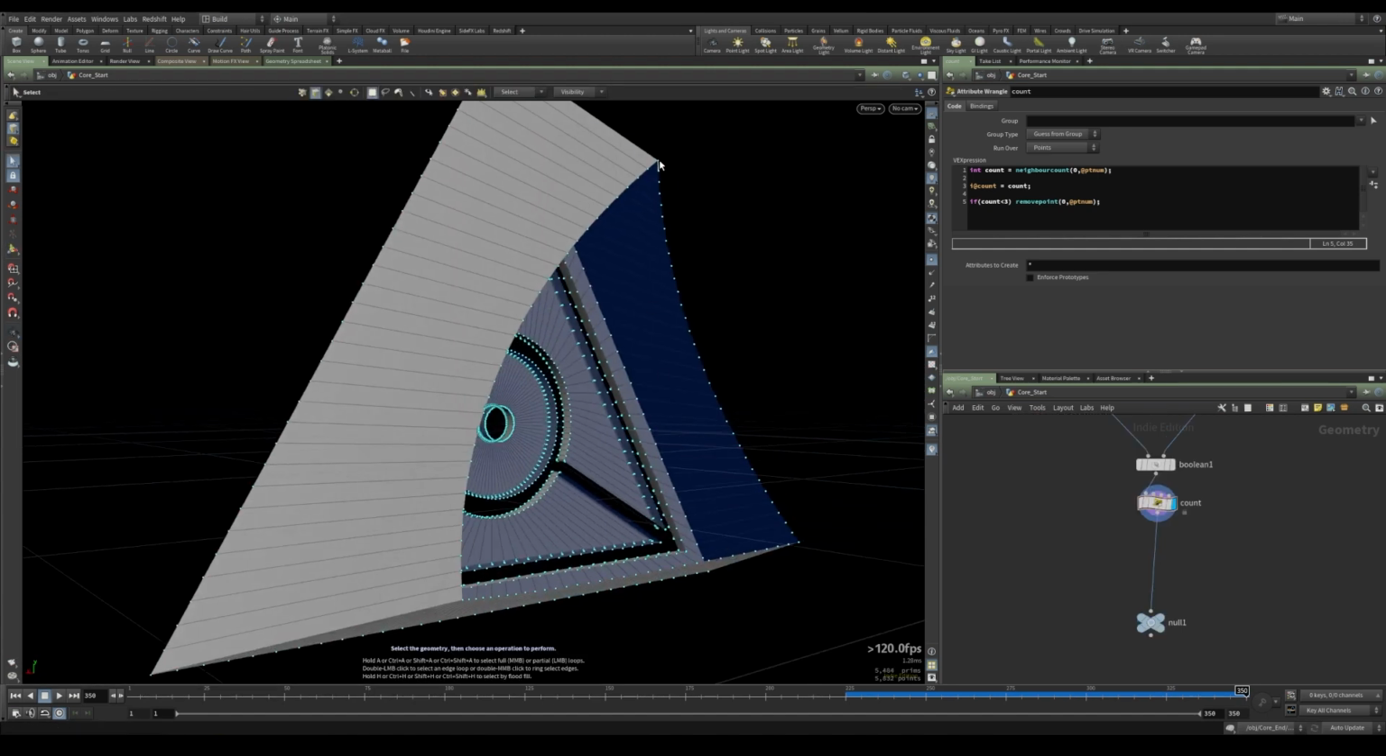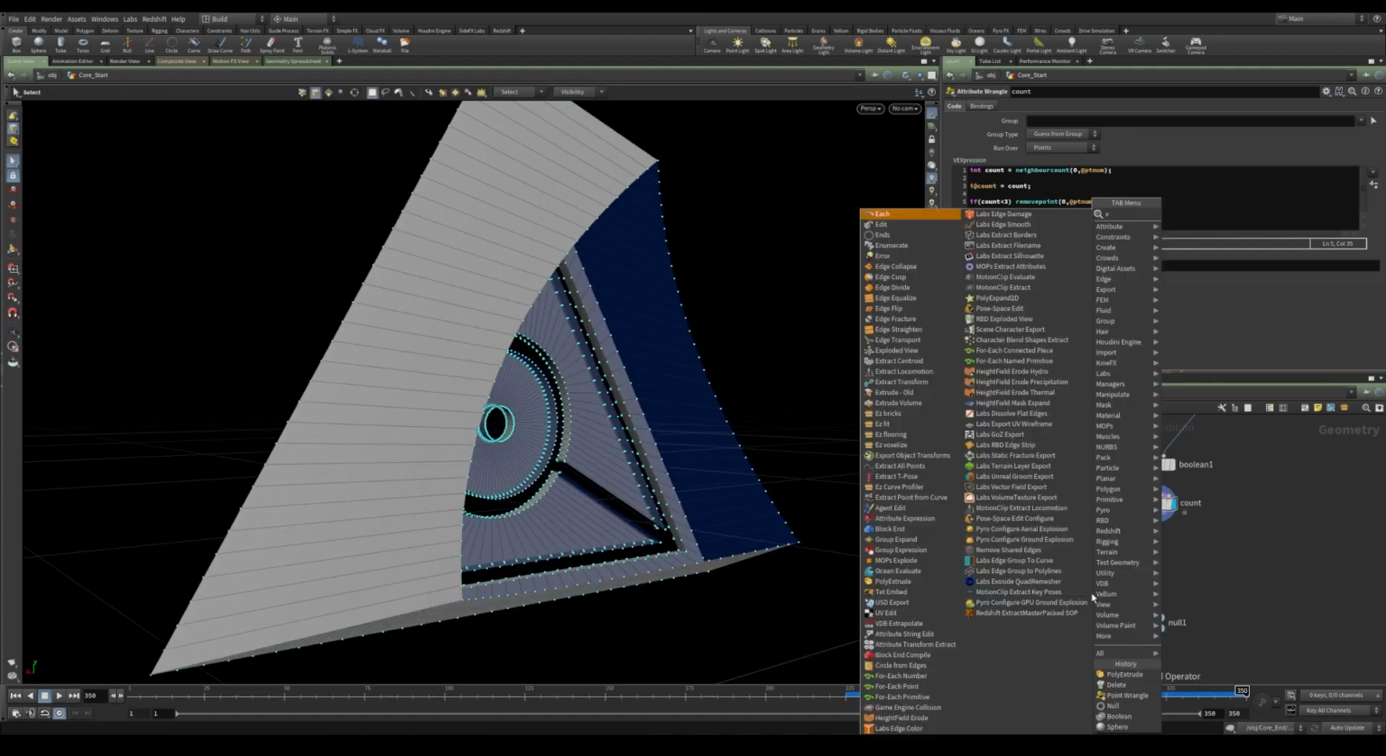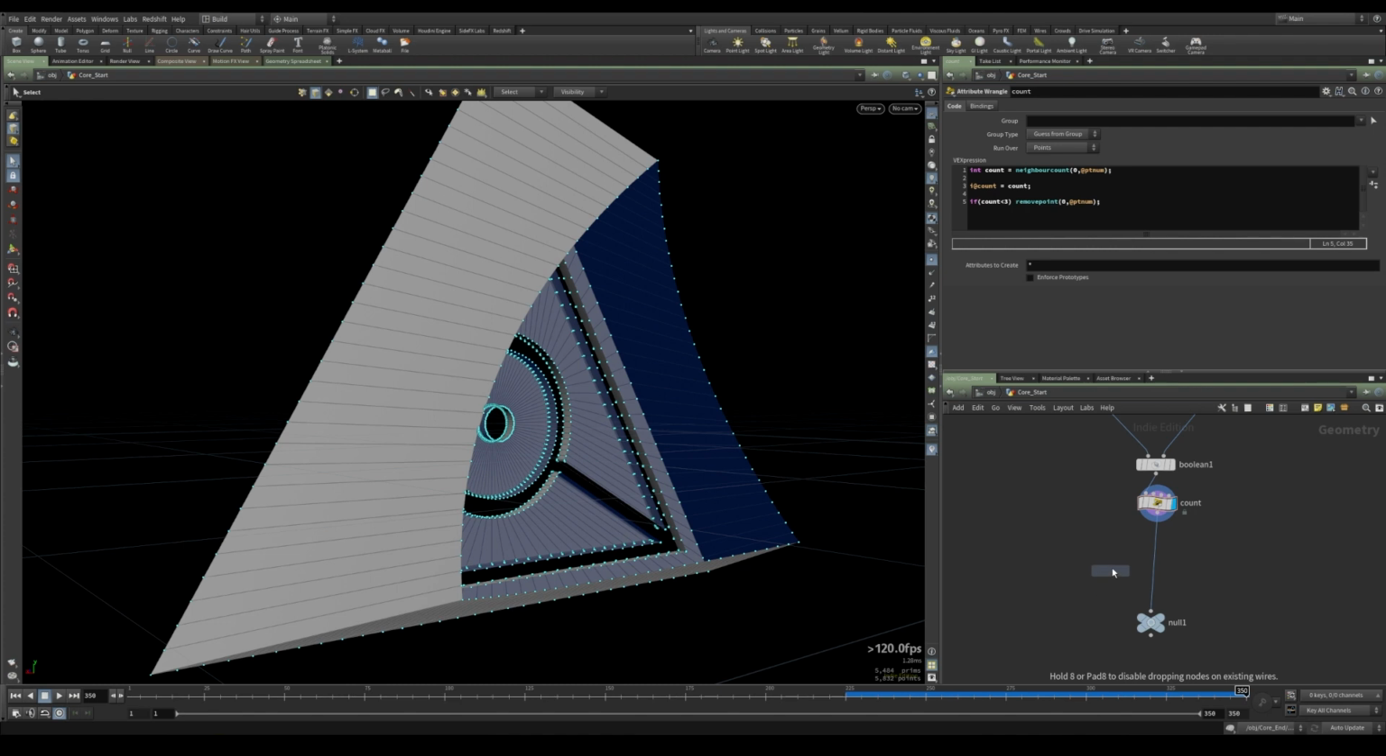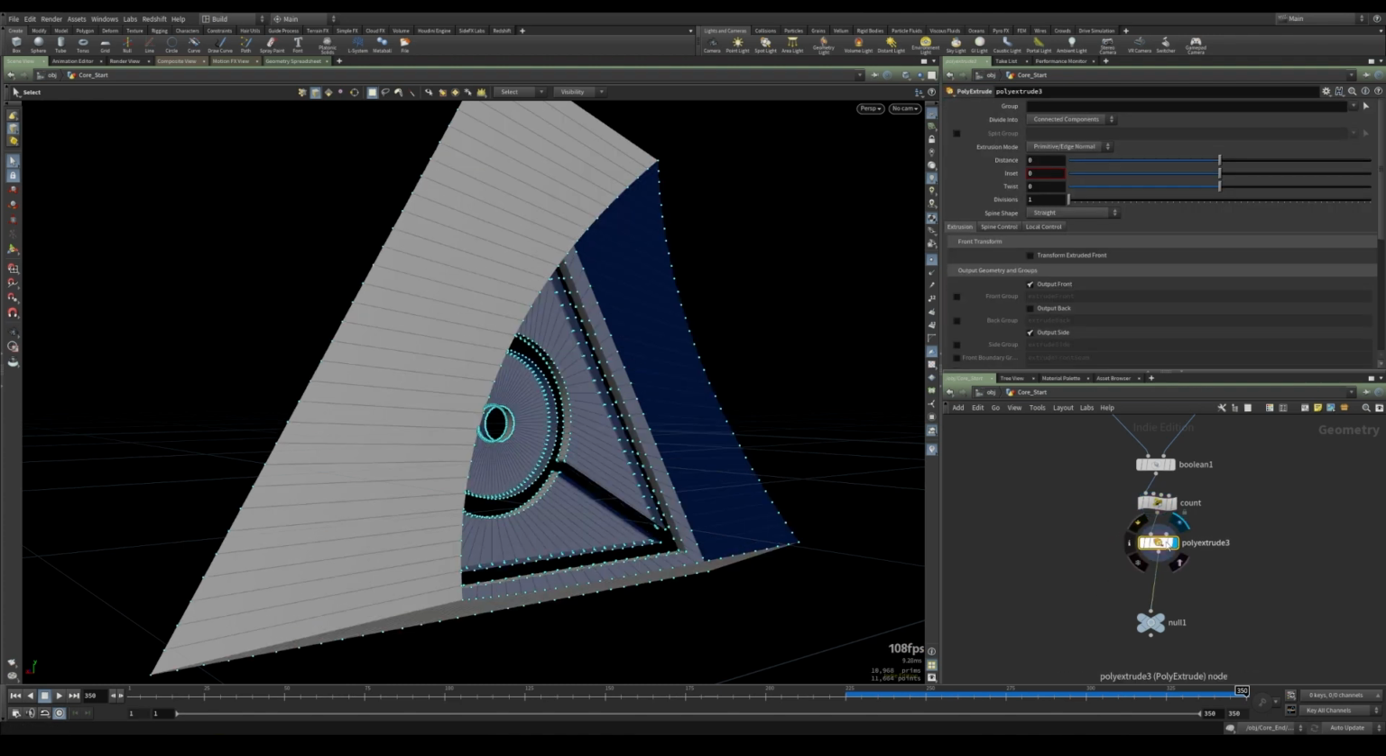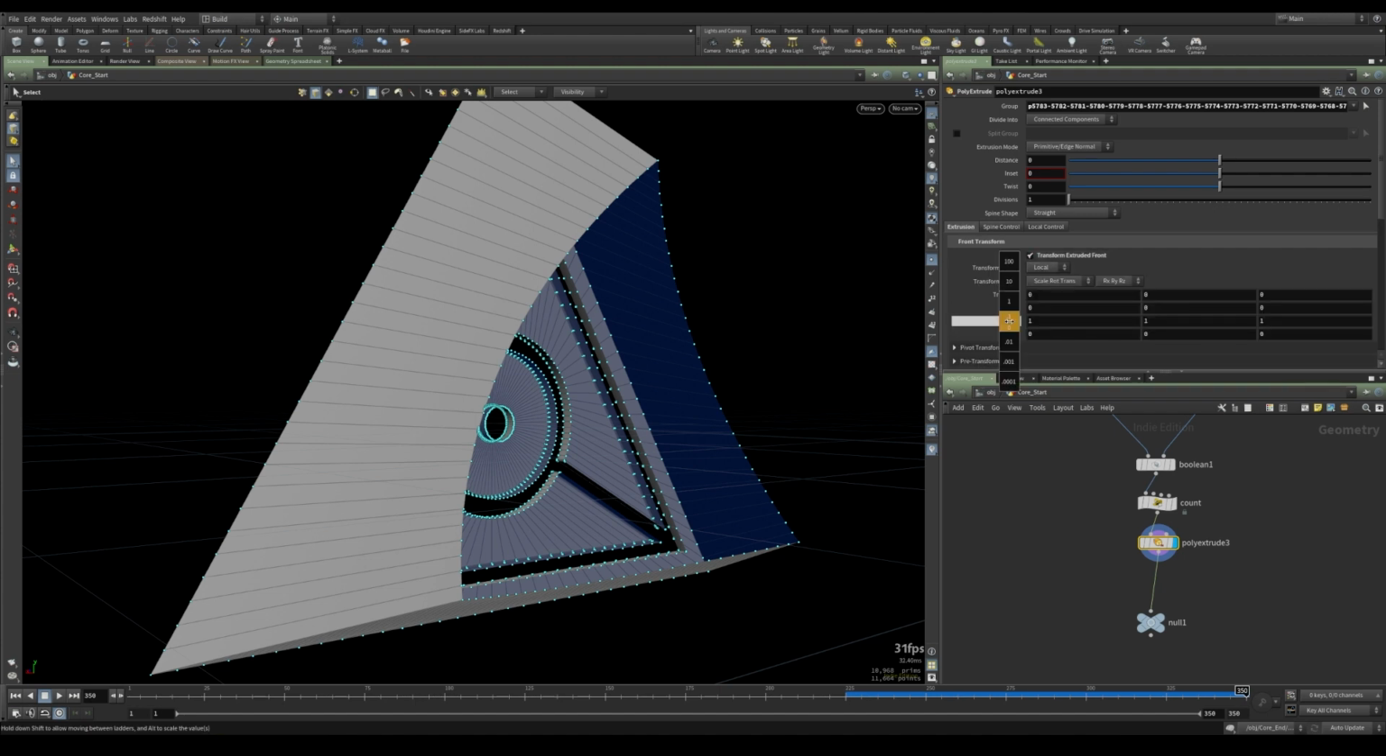Now we want to create the surface for the back part, so let's take another poly extrude, and we want to manually select this edge loop, so just double click and enter. And like before, activate the transform extruded front and scale it back to 0.